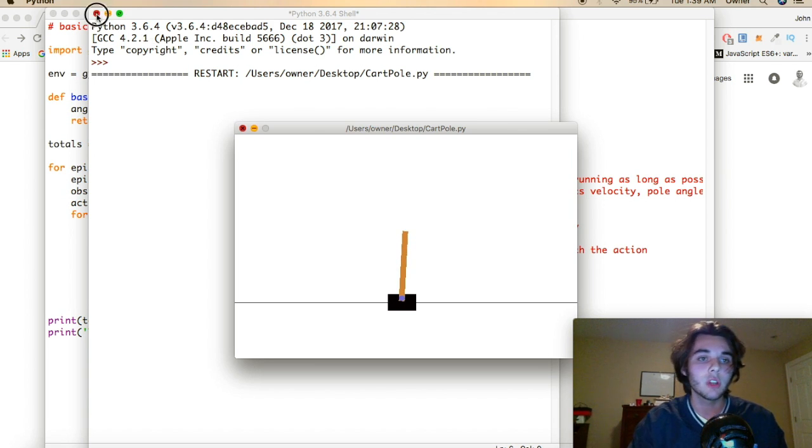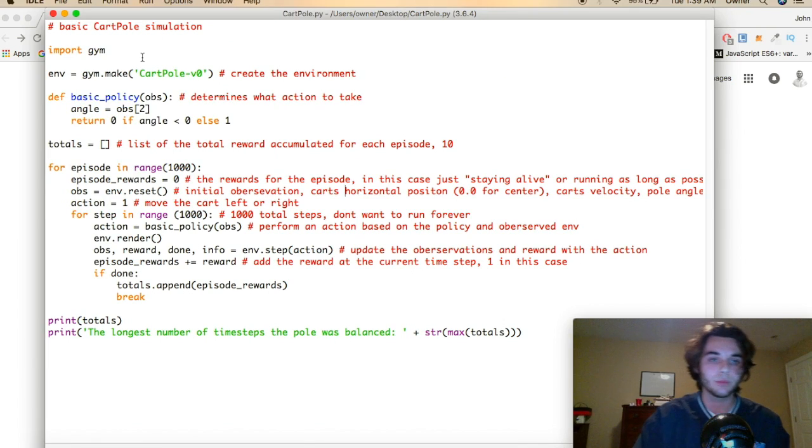Okay, so let's talk about how we create this environment. What's going on here? Okay, so the first thing we're doing is importing a module called Gym. Gym is a Python module that OpenAI has created in order to simulate various environments for reinforcement learning algorithms, which are a form of machine learning.